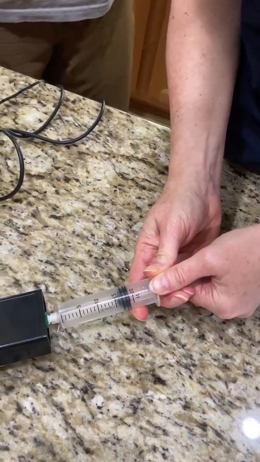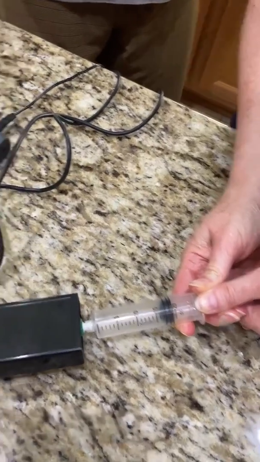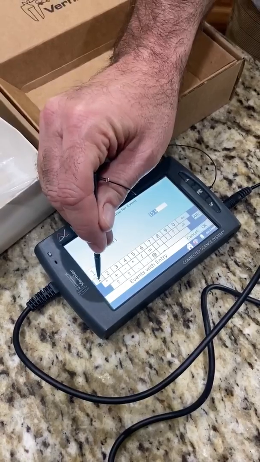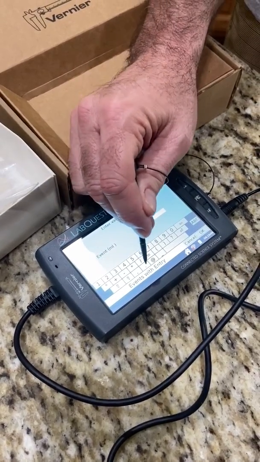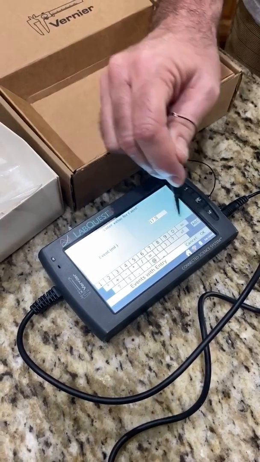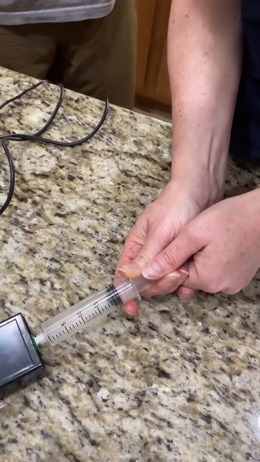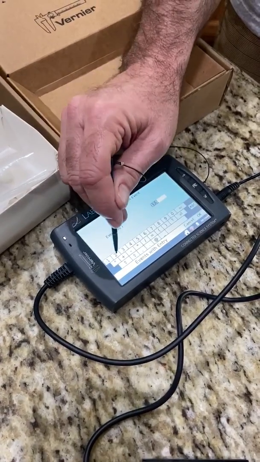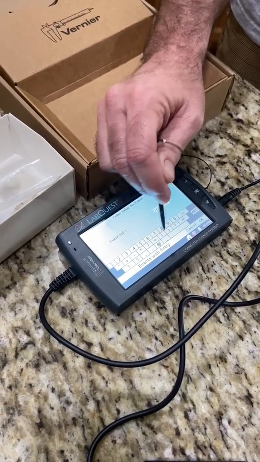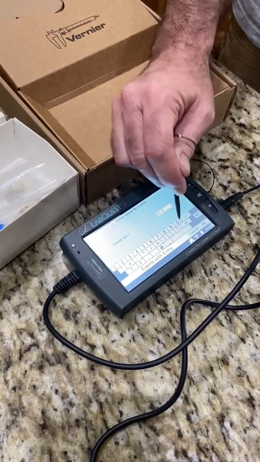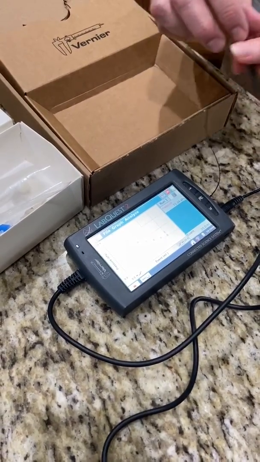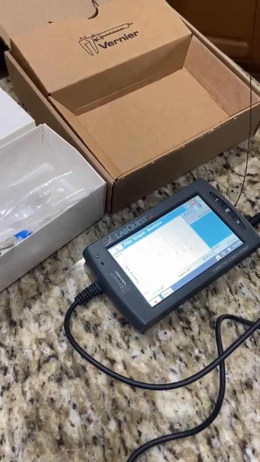17.5. Now I've got to pull the syringe out pretty hard. Okay, we're at 17.5. So we enter in 17.5 and hit OK. And then the last one is going to be a 20. So I'm pulling the syringe out to 20. All right, and keep that. And 20.0 and hit OK. Awesome. And so now we're going to analyze our data.